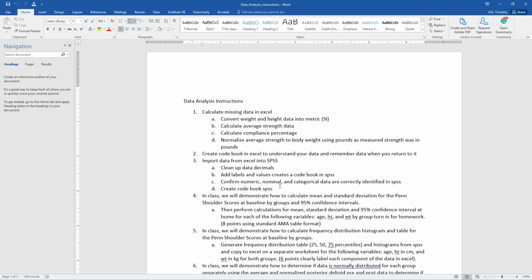So you need 3 things open. You need the SPSS file, you need the Word document, and you need a blank Excel file. So get those open. You can pause this. And then once you get those open, I'll walk you through the steps that we need to go through.